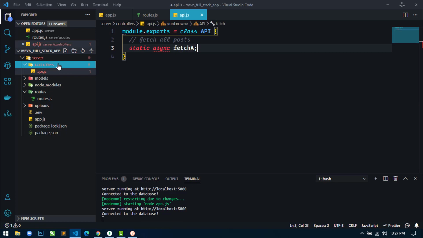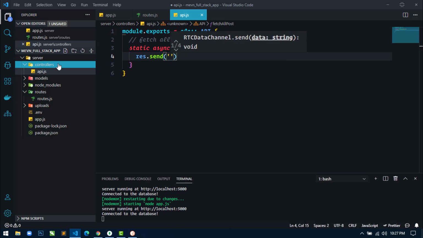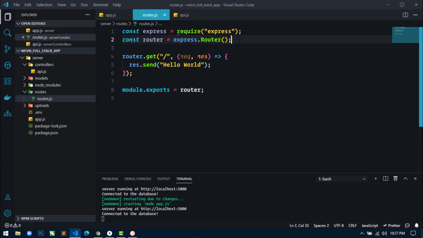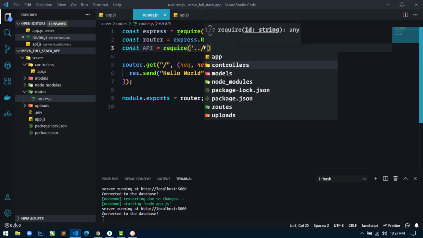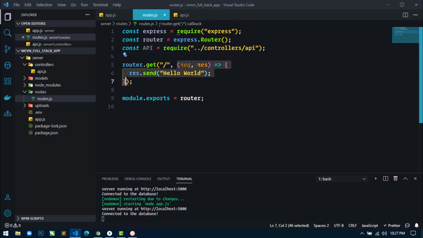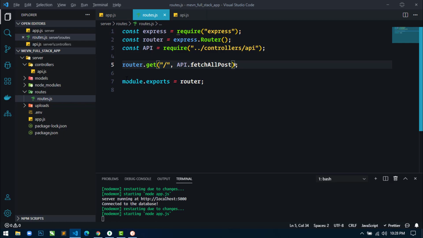So here I will write fetch all post, and here just write request and response, and res.send hello from API. If we save this, go to the routes.js file, and here first we will include this API. So just use require, then go up one level directory and then controllers, then this API. From here just remove this callback method. Now using API we will call this fetch all post method. If we save this and go to the browser and refresh, then we are getting hello from API.